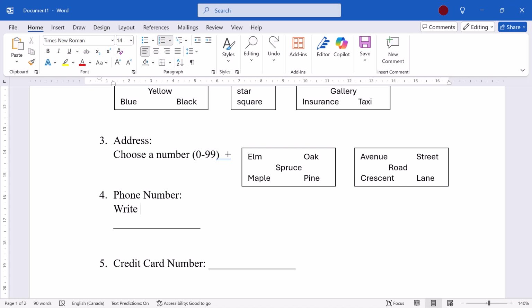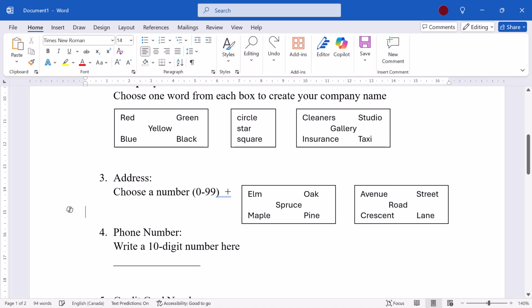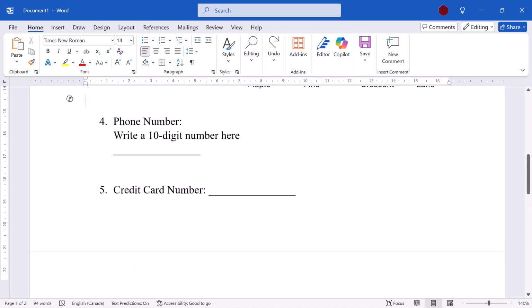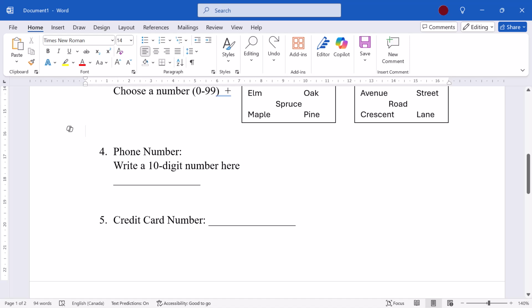Right. We'll do what? 1, 2, 3, 4, 6. 10-digit number here. Okay. Feel like I need a little more space there. And then for credit card number, what's a credit card number? Usually 16 digits, right?